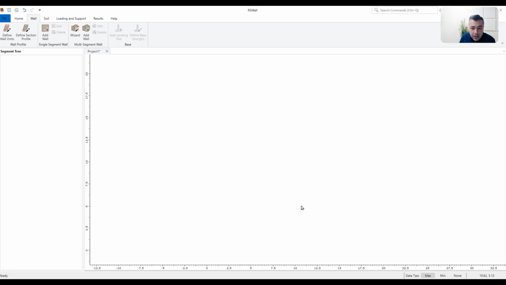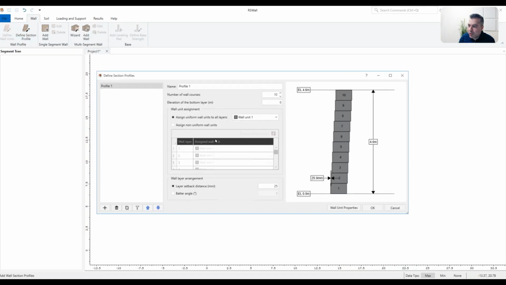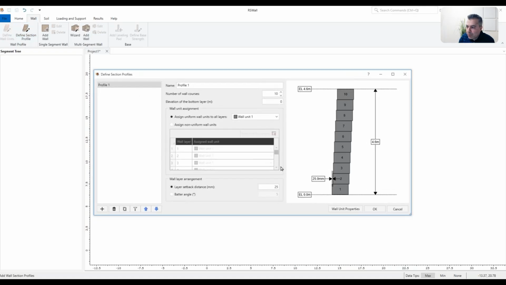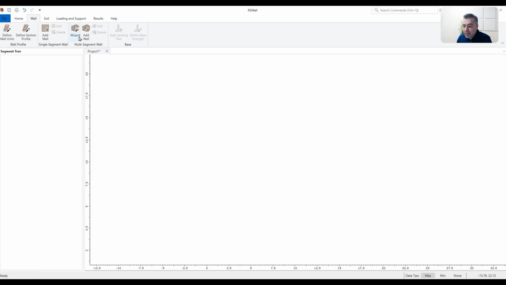Then I hit OK. The next step would be to define your wall profile. This is for the case that you want to do one single segment wall. The beauty about RSWall is it's not limited to a single segment wall. You can actually create multi-segment walls. Imagine you have corner walls, where you have multiple designs for your wall, multiple walls actually. You can create it in the RSWall program.